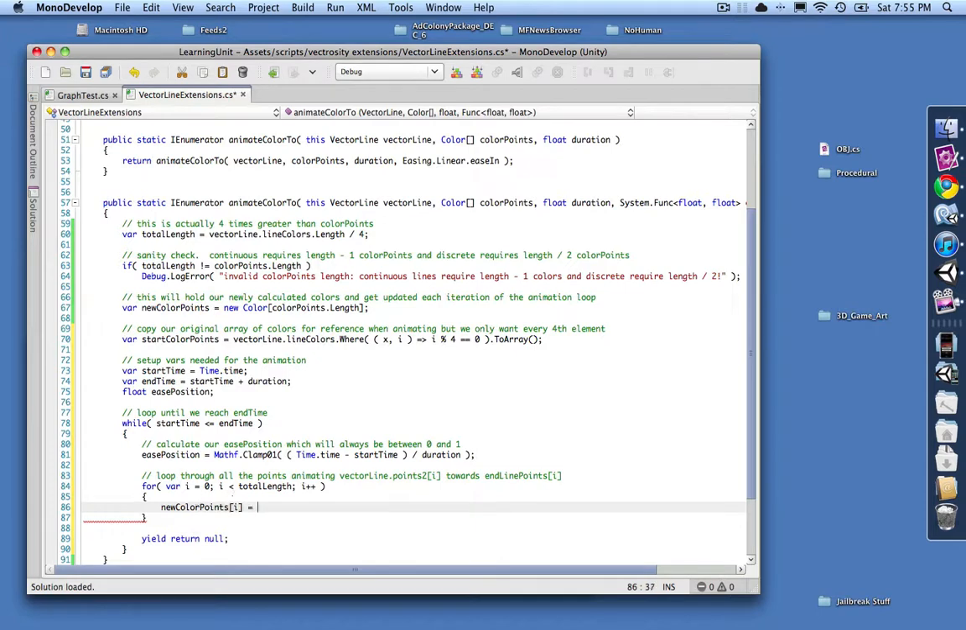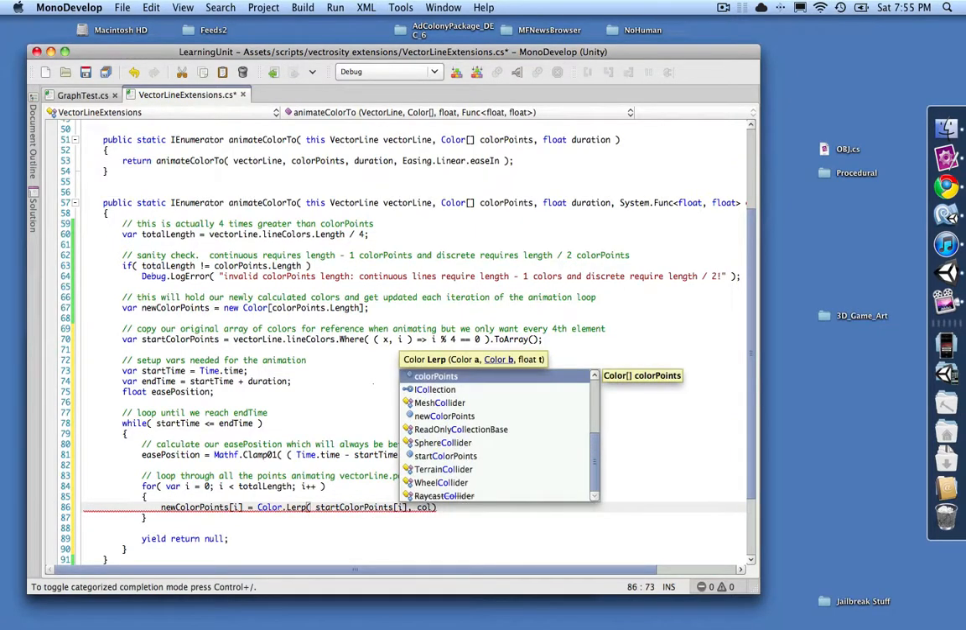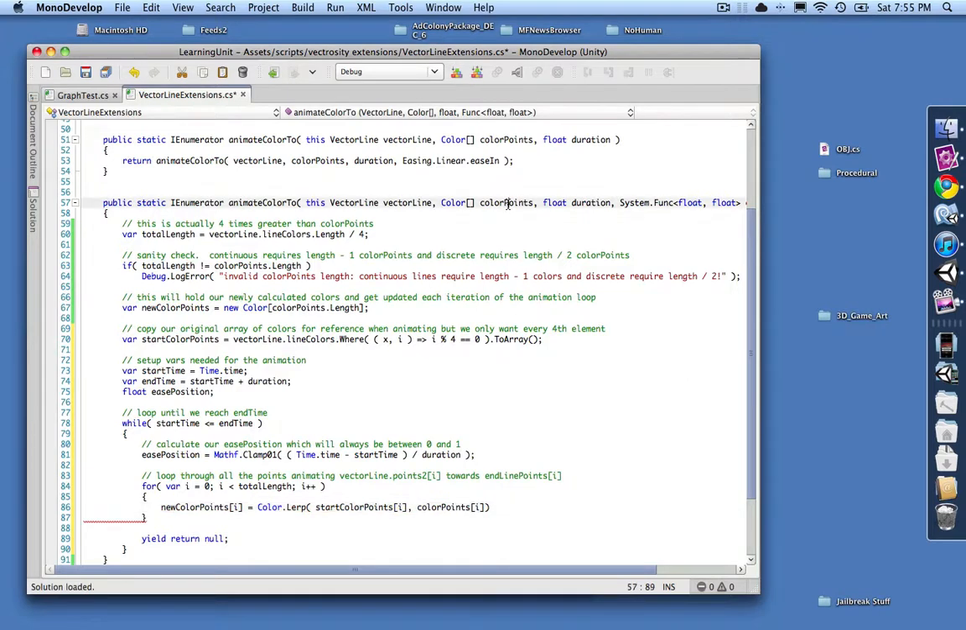Okay, so what we can use, which is real simple, is a lerp method on the color class. And we want to always do our animations using the start position, the end position, and the ease position. So let's go ahead and grab our start color point and our end color point, which is passed in the function up here. And again, this is all going to look similar.